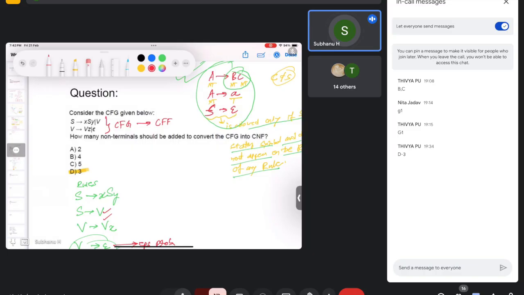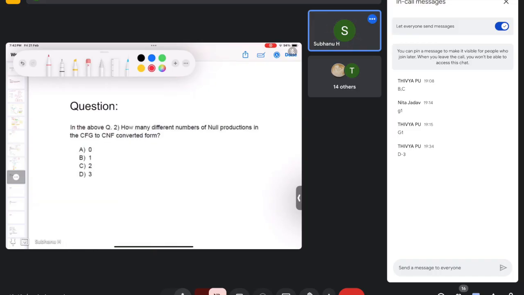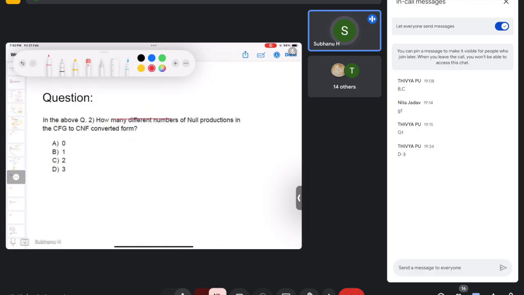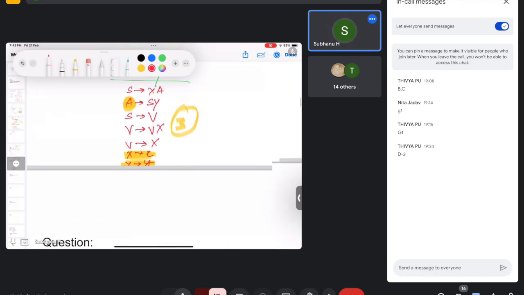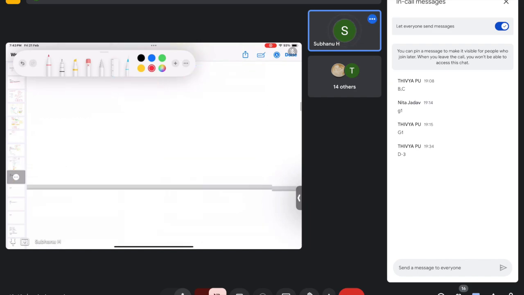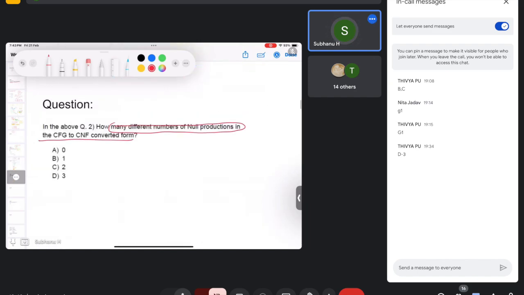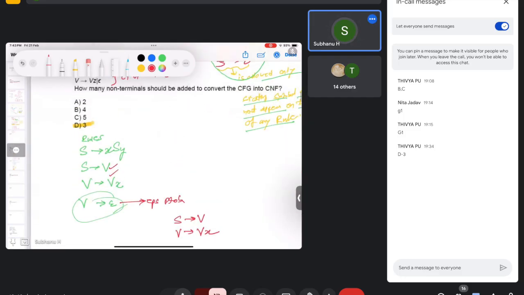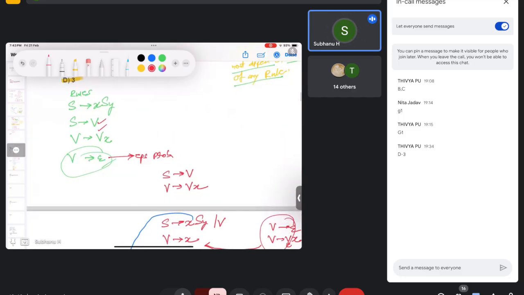Okay, so now the next question. In the above question, how many different null productions are in the CFG that was converted to CNF? This one is easy. How many different null productions are in the CFG that was converted to CNF? So how many null productions are there? I was starting from here.